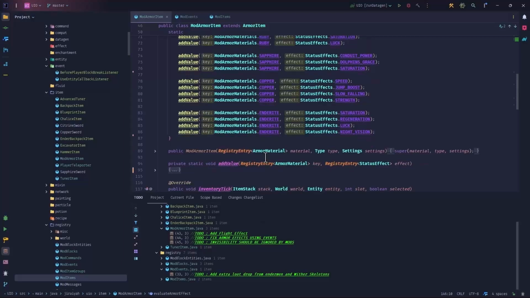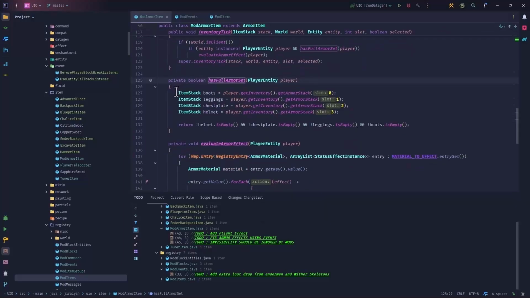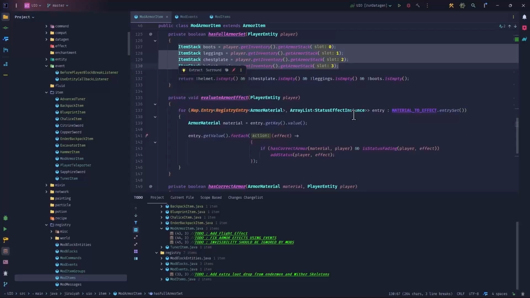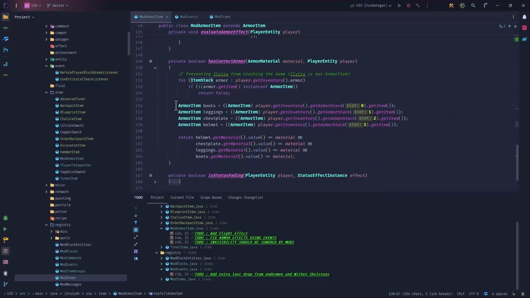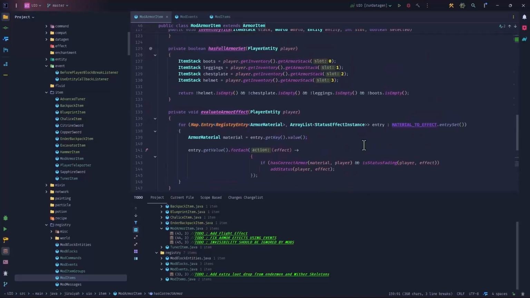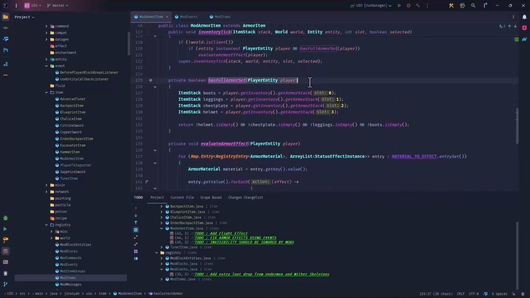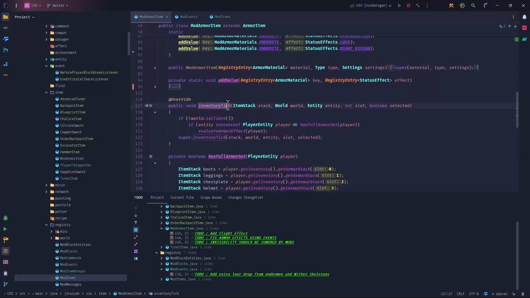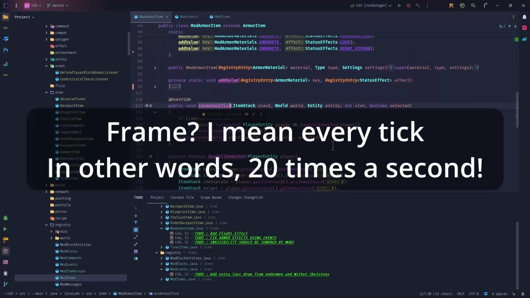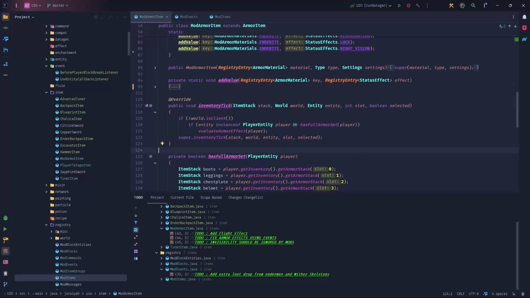Also, take note, in has full armor set, we are reading our inventory once, and inside has correct armor, we are doing it again. We had done it so that we can have an early exit if we don't have a full set of armor. But still, we are doing all this logic more than once every frame, even if we don't touch the armor on the player. This is terrible. This is awful. And now that we have the events and we know how to utilize them, we can use the events to fix this whole thing and get rid of this mod armor item once and for all.